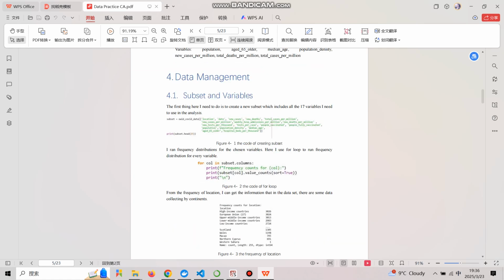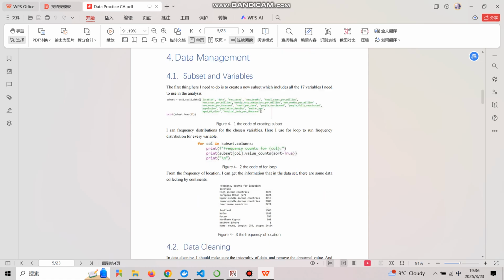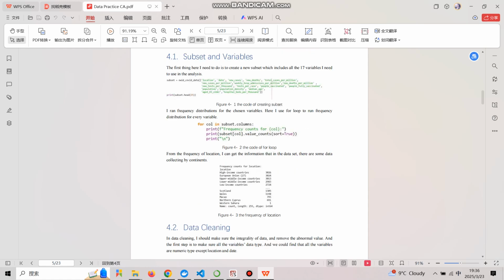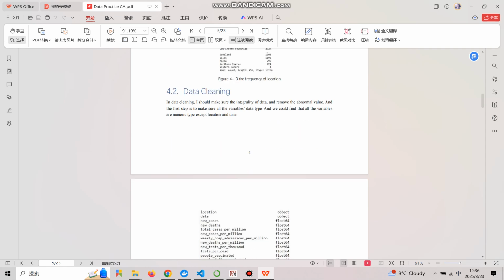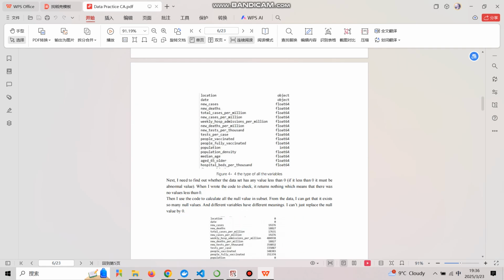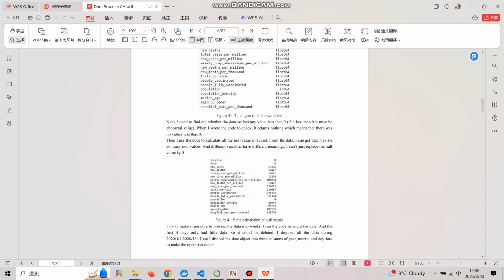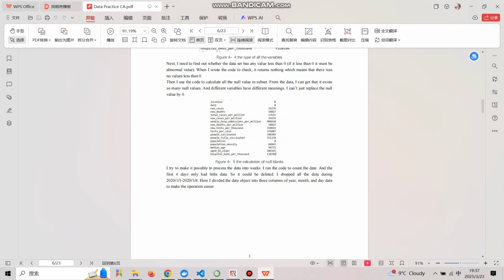And here I do the data management to choose the variables I need, make them into subsets, and do the data cleaning. In this dataset, there were so many null values that most of them should be replaced with zero, and part of them could not be replaced by any values because it would not fit the situation. So I just deleted them.